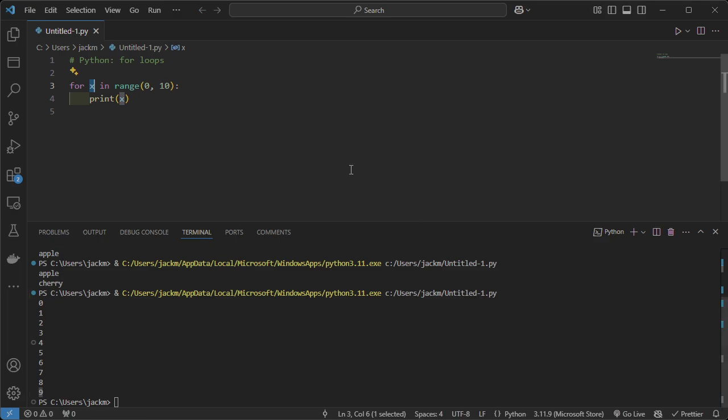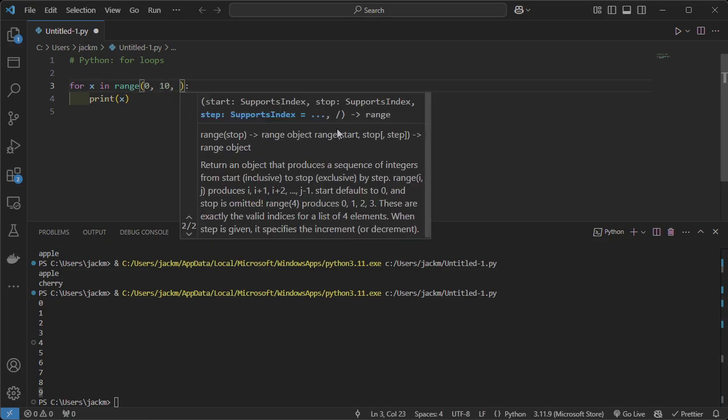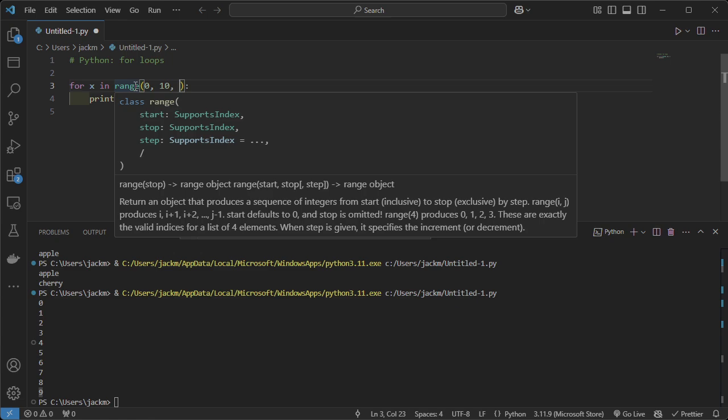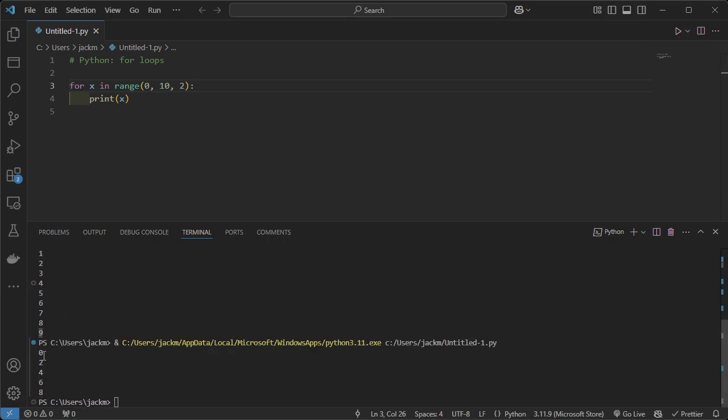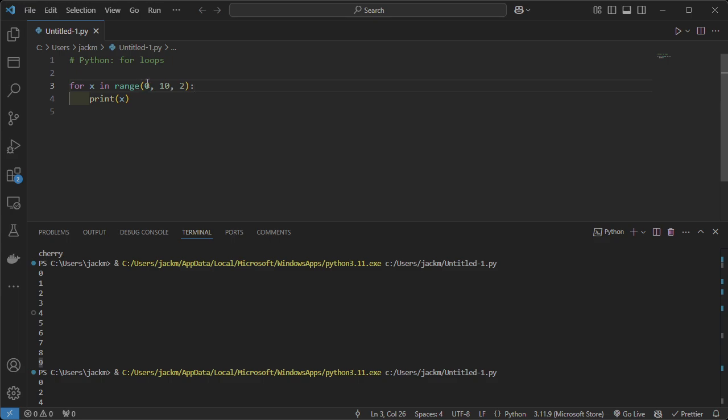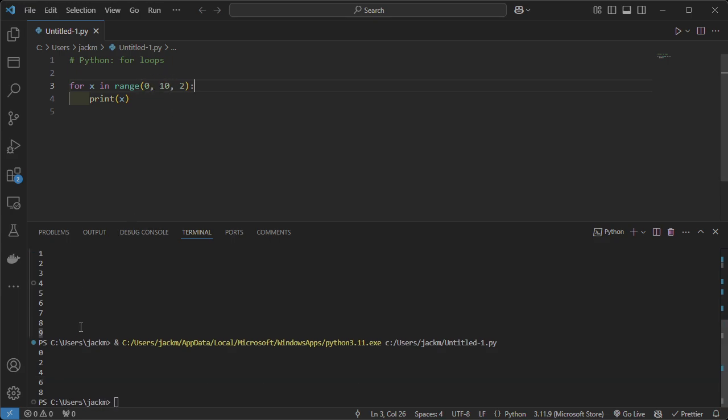And we can further expand what range does by adding a step. So if we're looking at the type hint again, step, where does it mention it? Right at the end, if you look at the last sentence, when step is given, it specifies the increment or decrement. So if I put 2 here and I run it again, you'll see that every single loop, we're not going 0, 1, 2, 3, etc. We're counting up in increments of 2. So we're going 0, 2, 4, 6, 8. And that is the use case of the step.